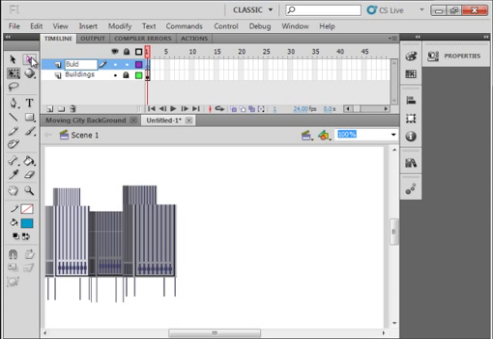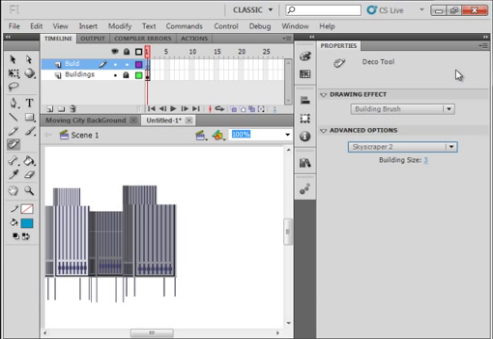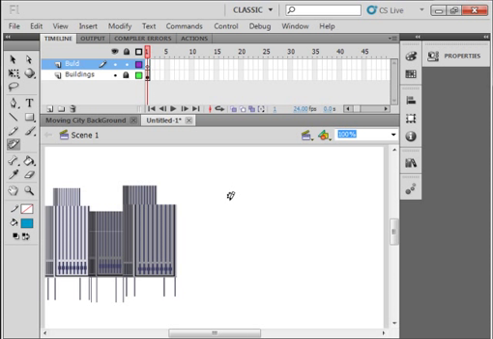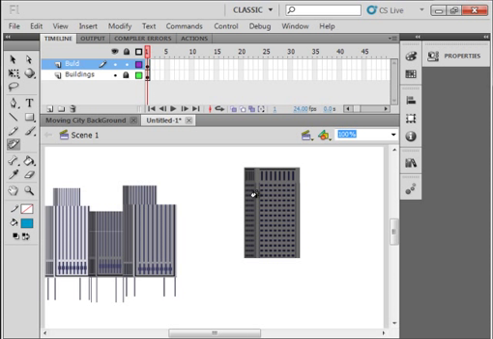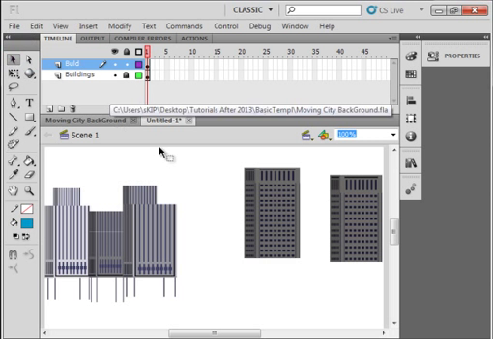BULD, buildings. Some more buildings. This time I'm going to select the Deco tool and I'm going to go to the second skyscrapers. They're a bit different. There's one, two, and select it.